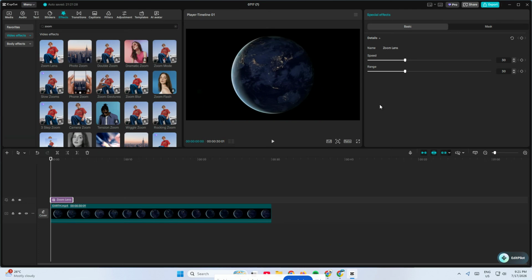You can also move the effect along the timeline if you want it to happen at a specific moment in your video. This is really useful if you want the zoom to hit right on a punchline, a beat drop, or an important part of your narration. A well-timed zoom can make even a simple clip feel much more polished.